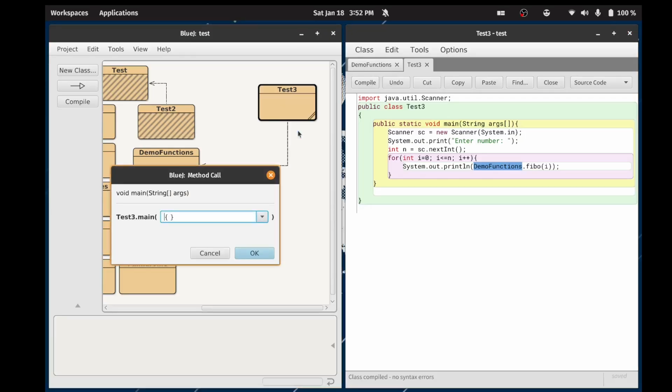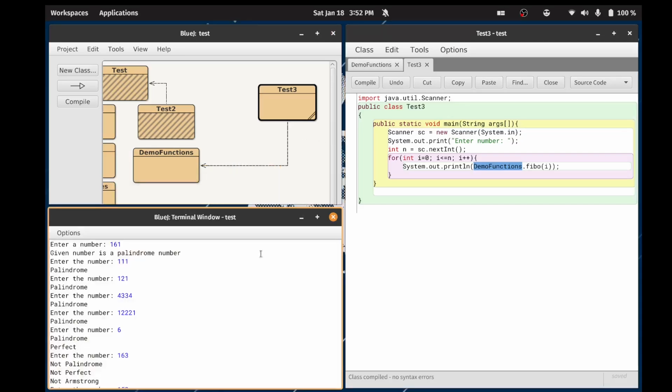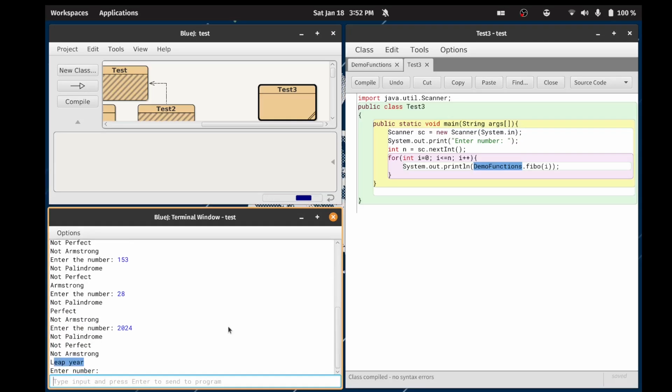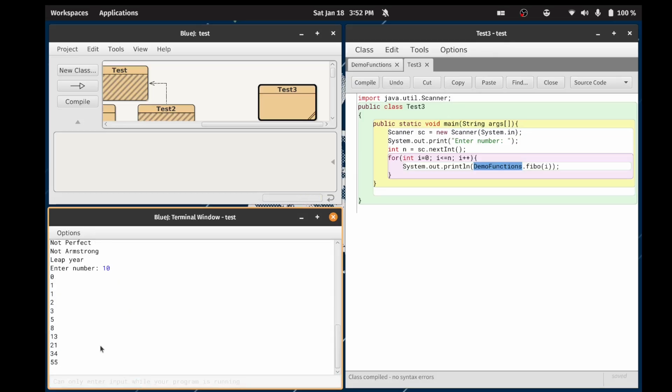Void main, and let's run. Now it is asking what? Okay, it is asking to enter the number, right? Let's enter probably 10. Let's see, 10 Fibonacci numbers, right? Okay, so let's see. 0 plus 1, oh sorry, 0, 1, 0 plus 1 is 1, 1 plus 2 is 3, 3 plus 2 is 5, 5 plus 8 is 13, 13 plus 8 is 21, 21 plus 13 is 34, 34 plus 21 is 55. So it is working perfectly fine. Great stuff.